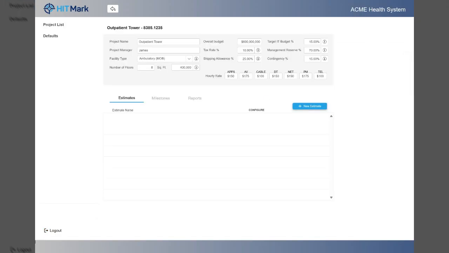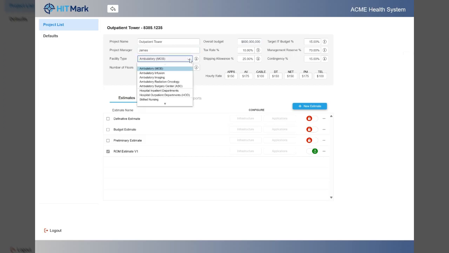We'll notice that the information that's configured here about the project is general information that a facilities project manager will have available to him. So things like the name of the project, the overall budget, who the project manager is, the facilities type, square footage, stuff like that. Once all that information is put in, you have pretty much what you need to get started on building the estimates. Down below, we see that we've got a number of estimates, but we also have milestones and reports.